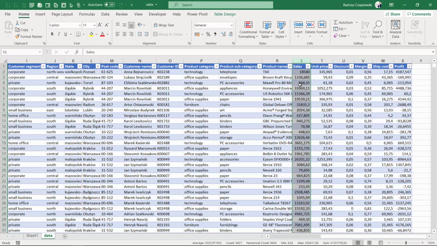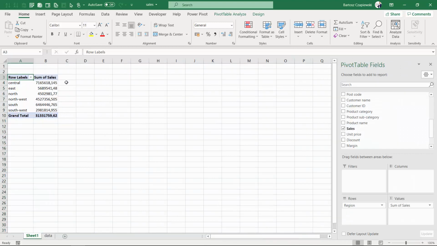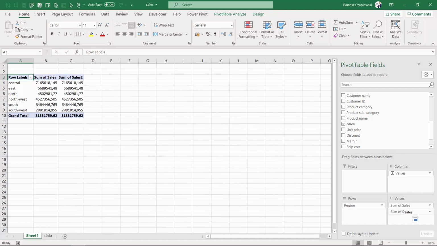This means that we need to calculate the sum, which is 31 million, and then divide it by the number of rows we have in here, which is 9,426. But we will do this for every region separately, and then also for the grand total. To apply this kind of calculation, we can drag and drop sales once again on the values shelf, and then we can do it in two ways.